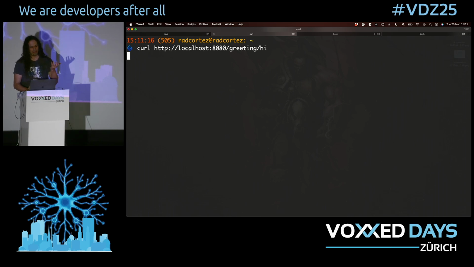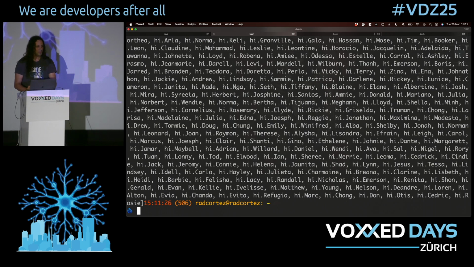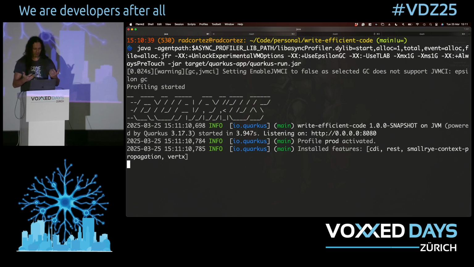I can come over here and say curl hi, and you're going to see that it's going to take a bunch of time, right? Because it's just processing all of those lines. But hopefully it should give you something. So here you go. And from this point forward, I already collected all the profile data that I have.